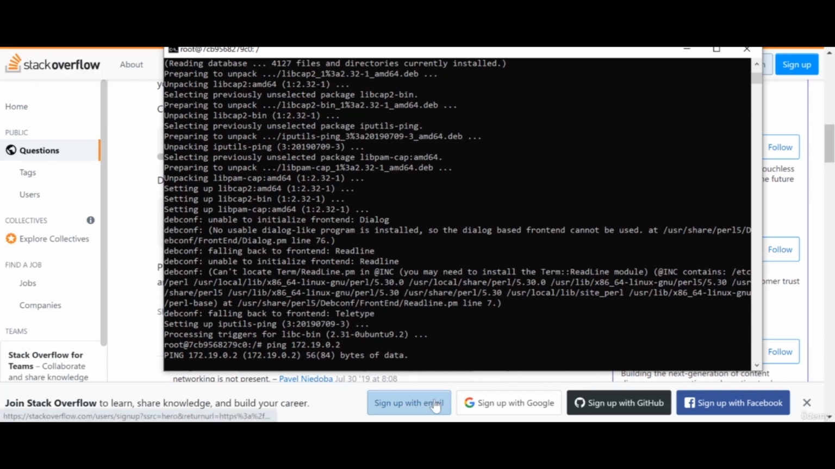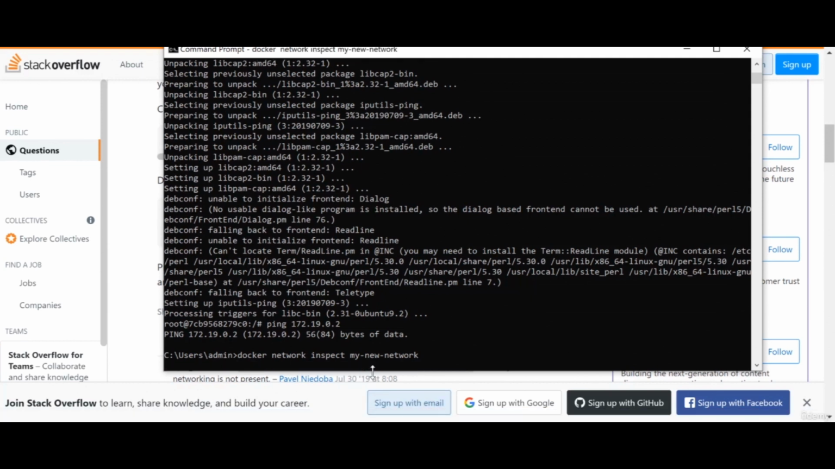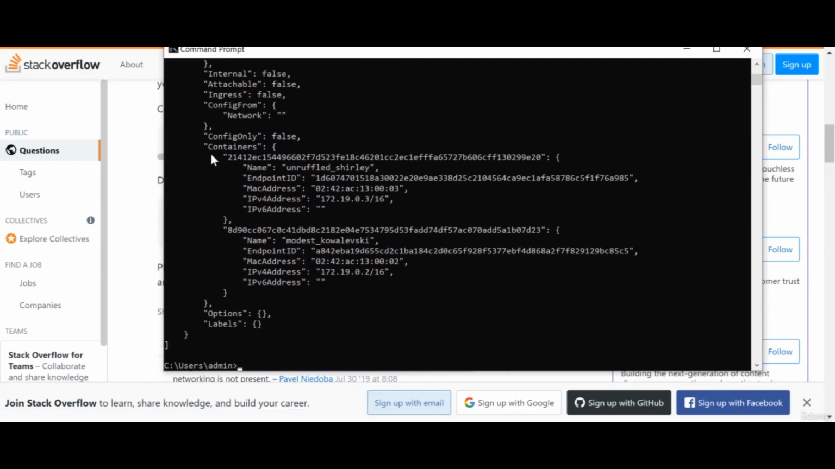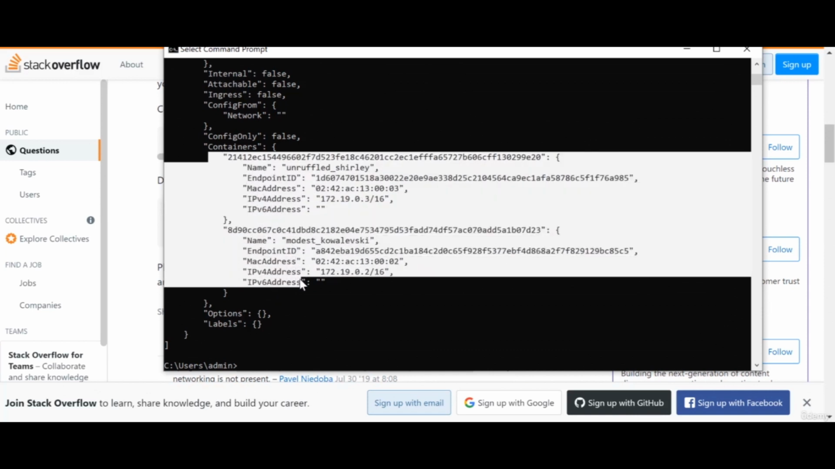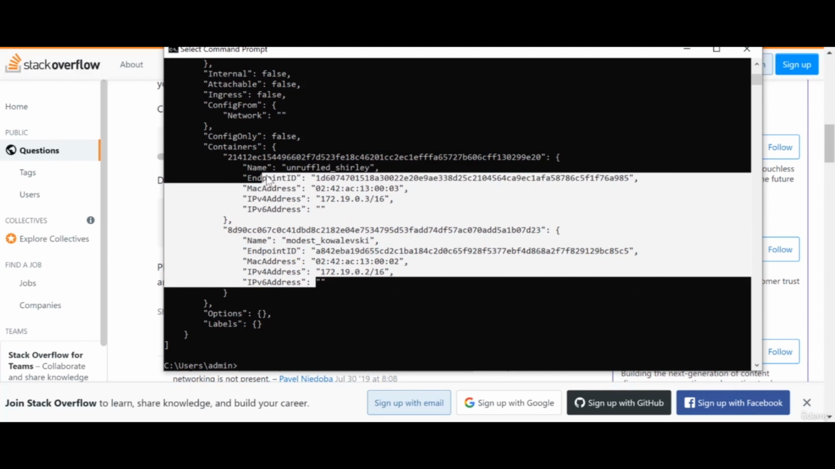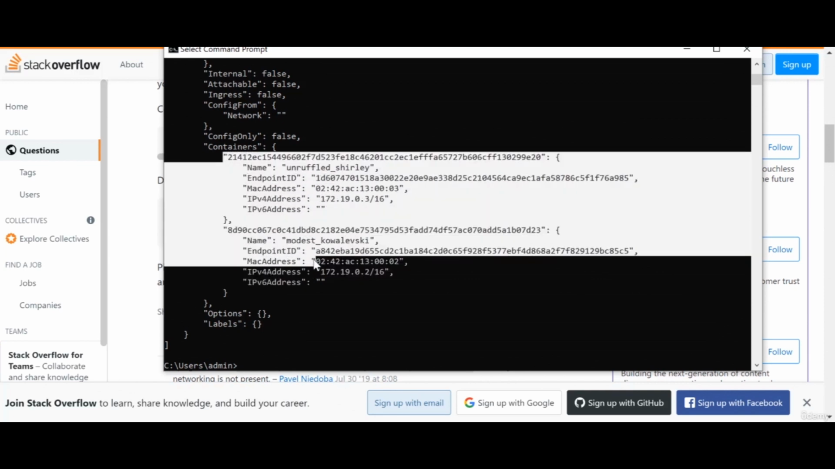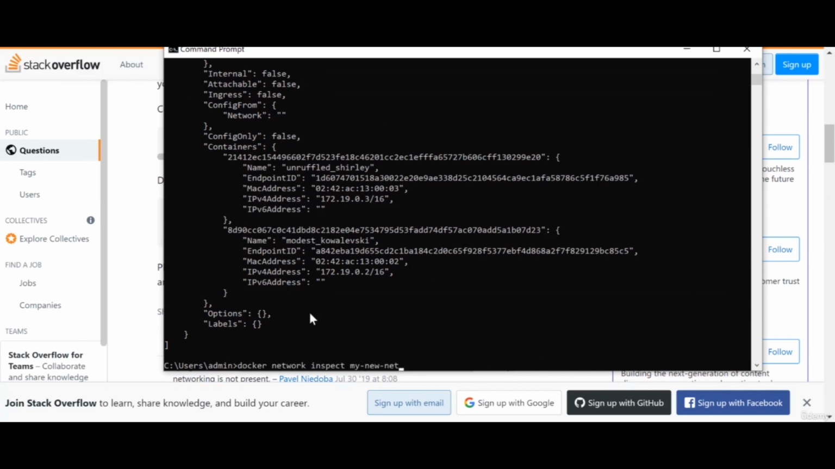So once again, let's exit out of this and run docker network inspect for my new network. And you can still see that the inspect for that network has just two containers. The other container, the one that we recently created, is not present in this network, but is present in the default network. And we can verify that as well. So instead of inspecting my new network, let's inspect bridge.